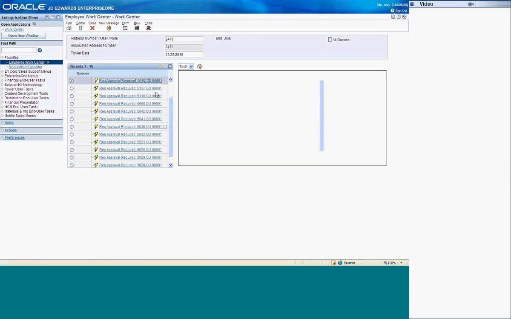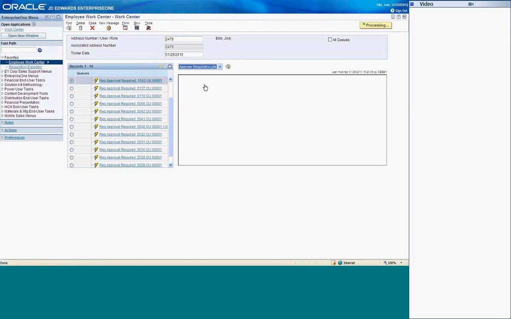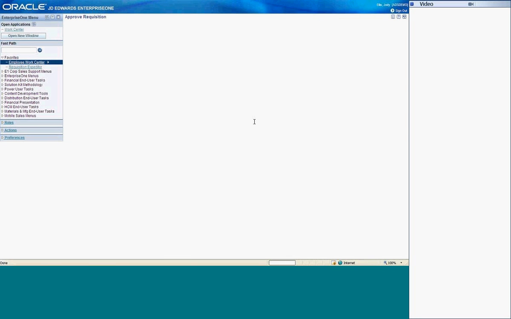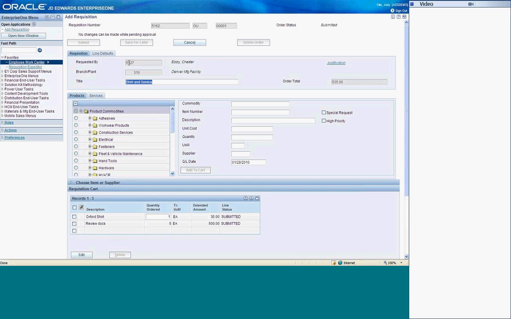You can see here's that requisition that Chester had just entered, and it says here, Requisition Approval Required. So Jody, right from the email, can go in and review the requisition. So she comes in, she sees it's Requisition 5162 for shirt and service. This gives her a global view of it, $535. If she wants to see the detail, she can go ahead and click Review Requisition. She can see what he's ordered, and she's fine with that.